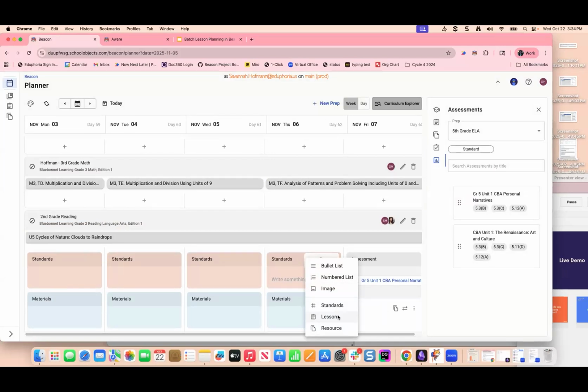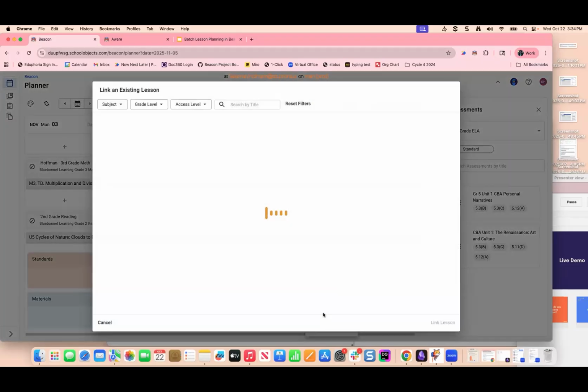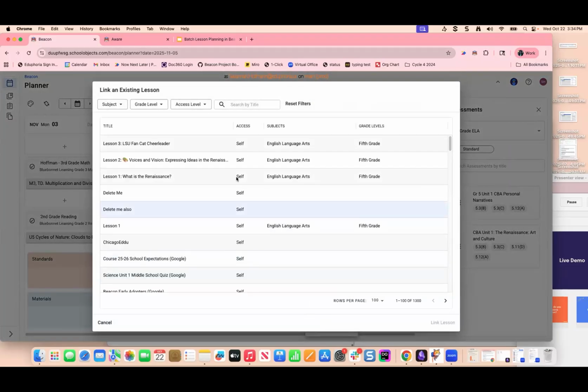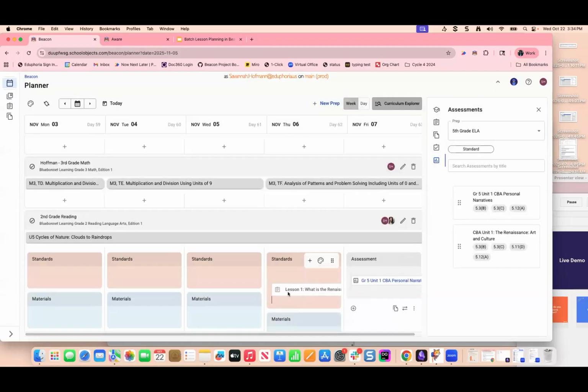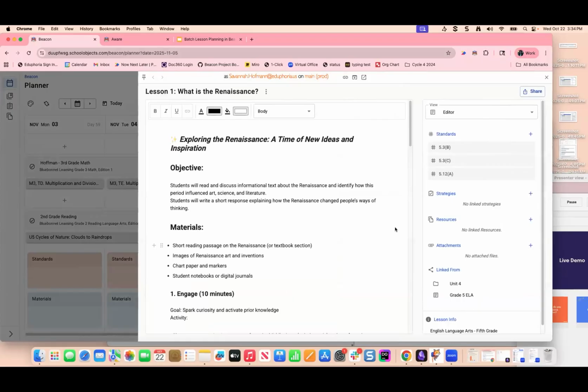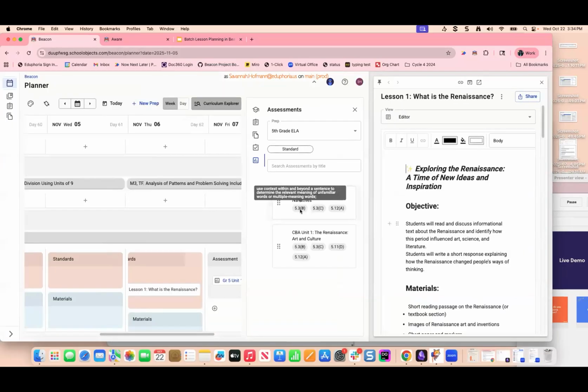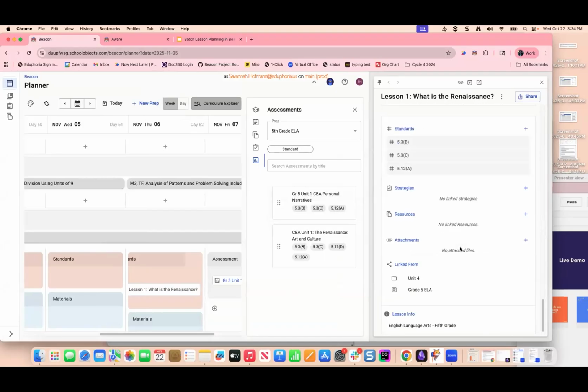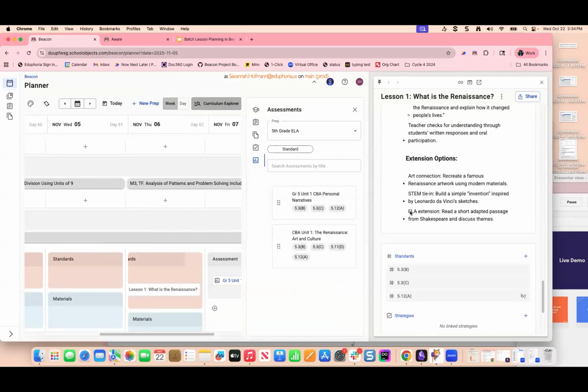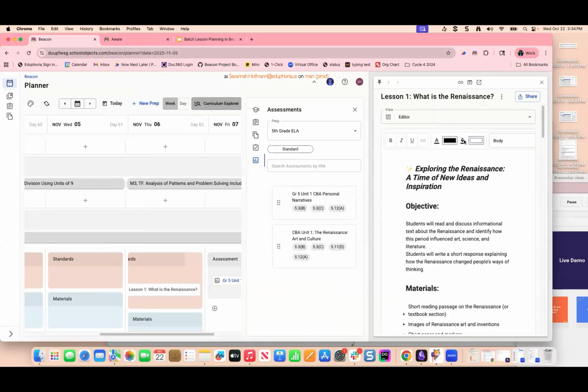Another quick way to find lessons is if you click on the plus and then click on lessons, you'll also find lessons through here. I know that this lesson has some of the standards that I need. When I click on it, I will be able to really quickly see what this lesson was, and the standards that are listed here. And these are the same standards for the assessment that's coming up, 5.3b, 5.3c, and 5.12a. Just to double check, these are the same standards. So this lesson is a good lesson to teach.